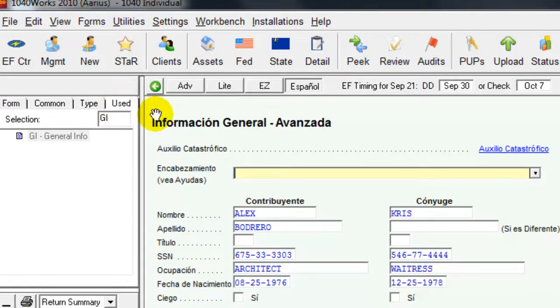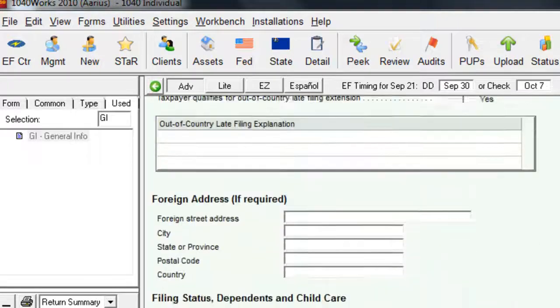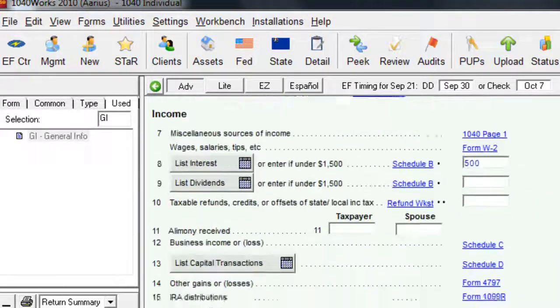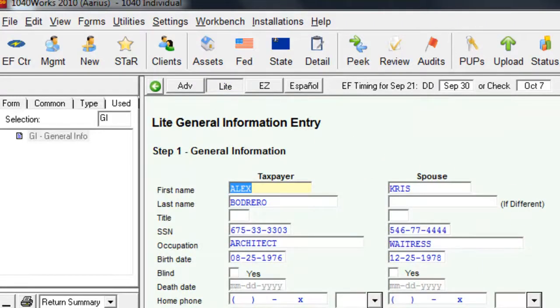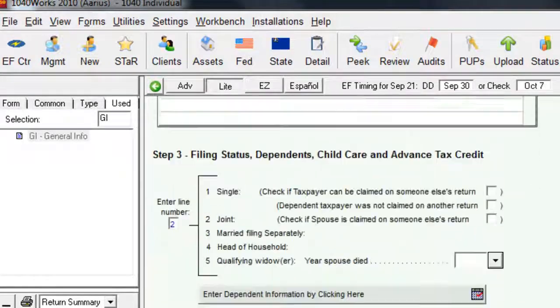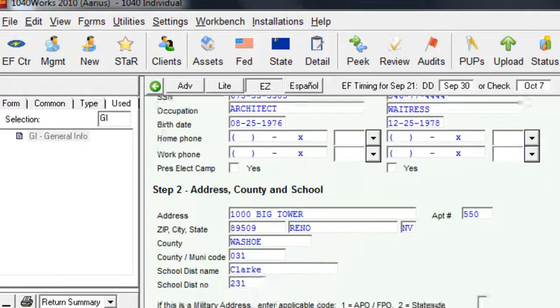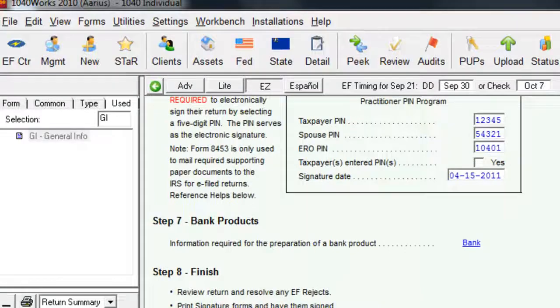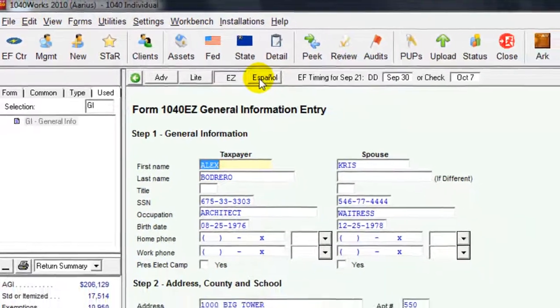Let's spend just a minute and look at the buttons above the work pane. The first button, labeled for advanced entry, is for entering the more complex types of tax returns and will include all forms and schedules necessary to create this type of return. The next button, labeled light, is for returns that may not have the complexity of the other returns and limits the types of forms included for creating a tax return. Pressing the EZ button, SFP Works 1040 will limit the types of forms to those only used in a 1040 EZ return. Finally, clicking on this tab converts all forms of input screens to Spanish.